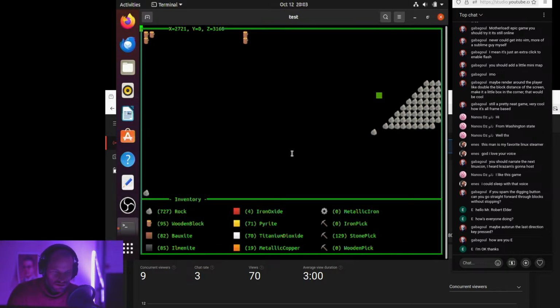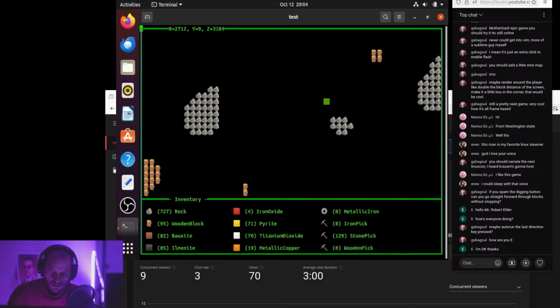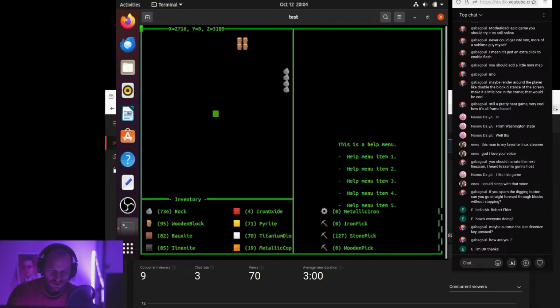Auto run the last direction key pressed? Yeah, I guess you could. I'm thinking with the whole frame-based system, there's all kinds of things I could implement. I could have botting. I could make botting or scripting a part of the game itself.